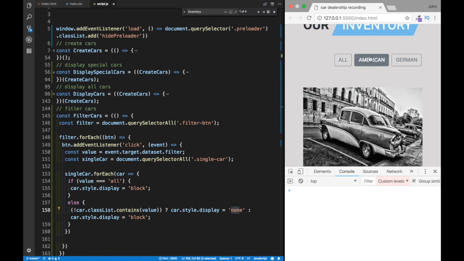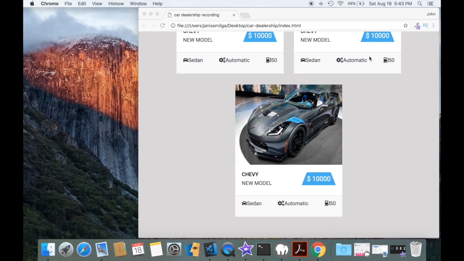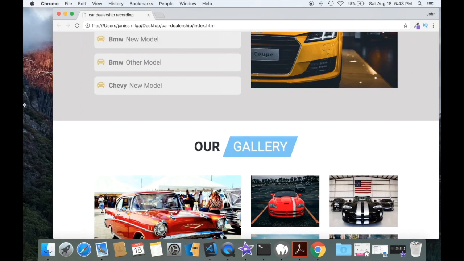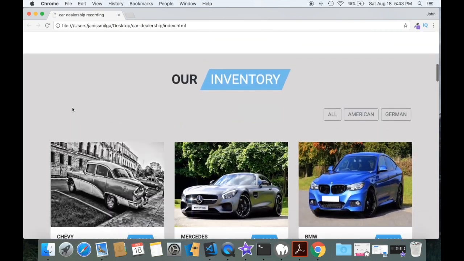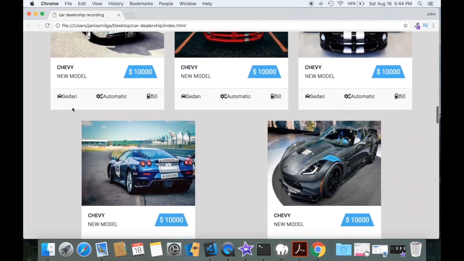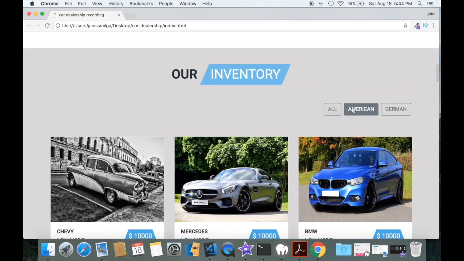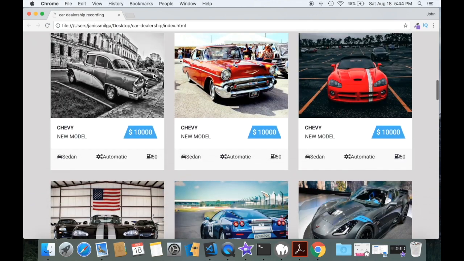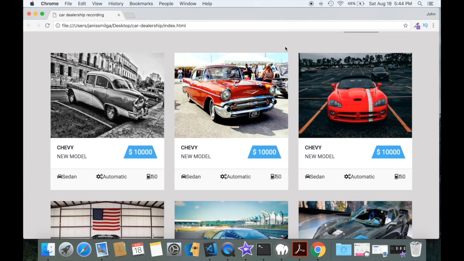So once we save it, we go back to the browser just so we can see it better, and once we refresh, let's make the screen size a little bit bigger. See, we have 11 items. Now once I click on the American, notice we only have 6. Because we're looping over the node list, we're checking whether each and every car that we're looping over has the class of American or German.